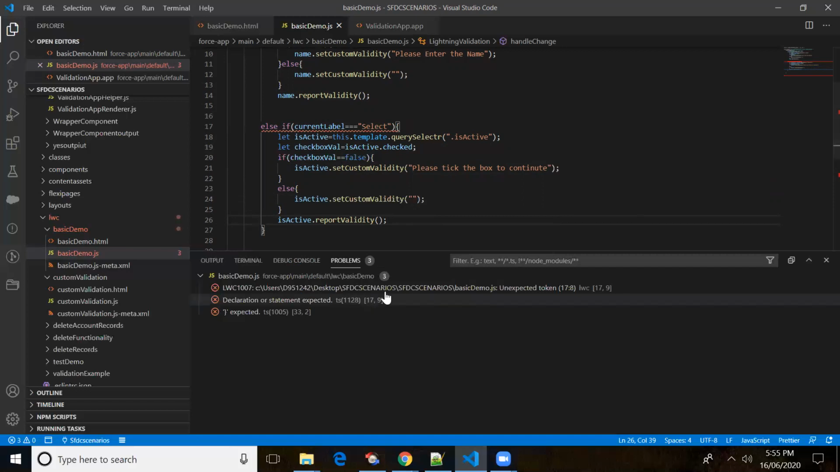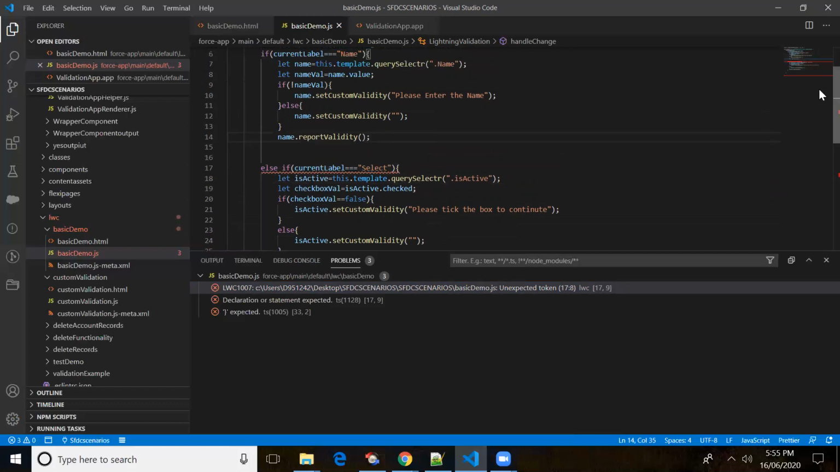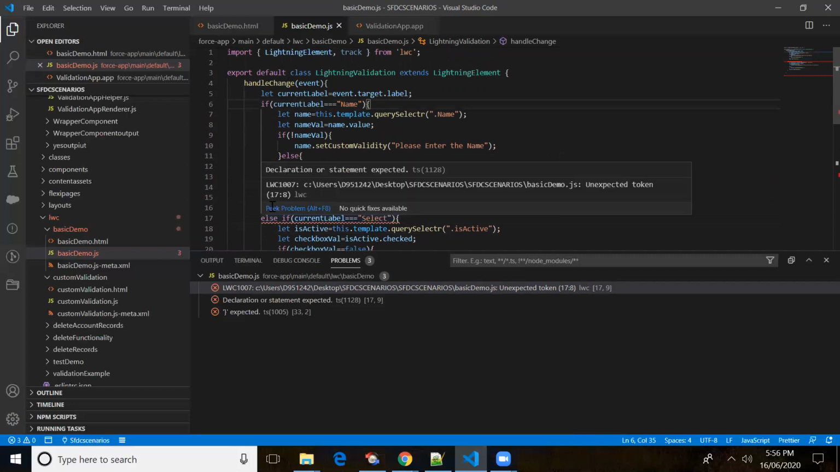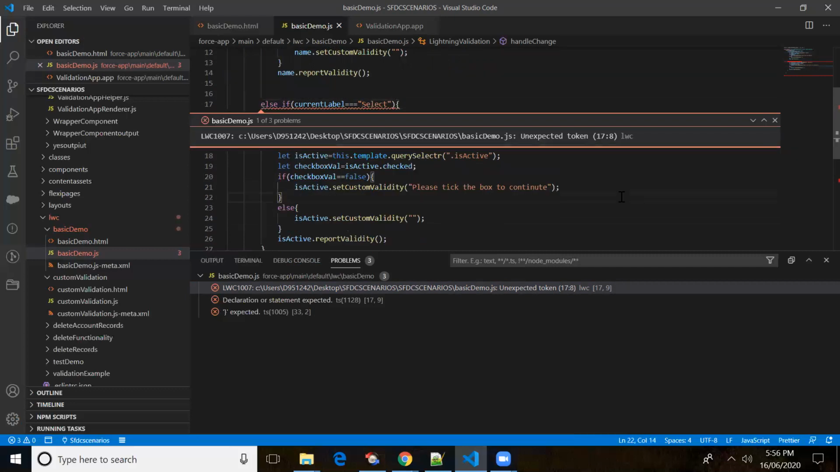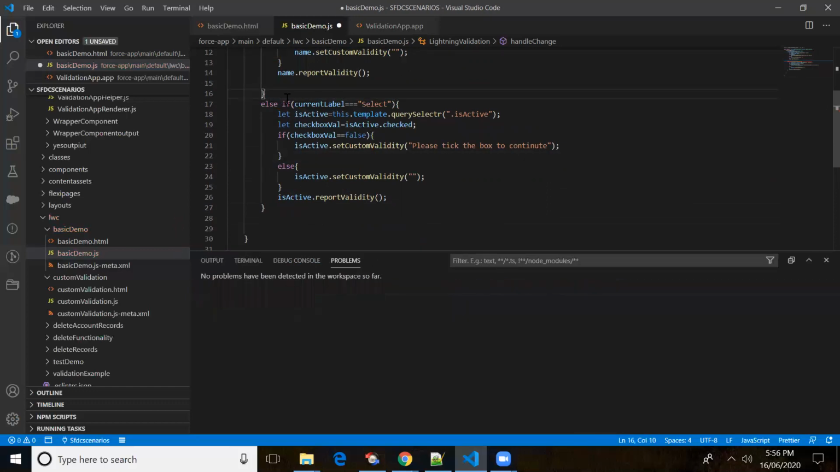Okay, so we are getting an error. What was the 17th line? Okay, so I think we have missed some braces. If current label... Okay, so let me close it here. Right, so yeah.